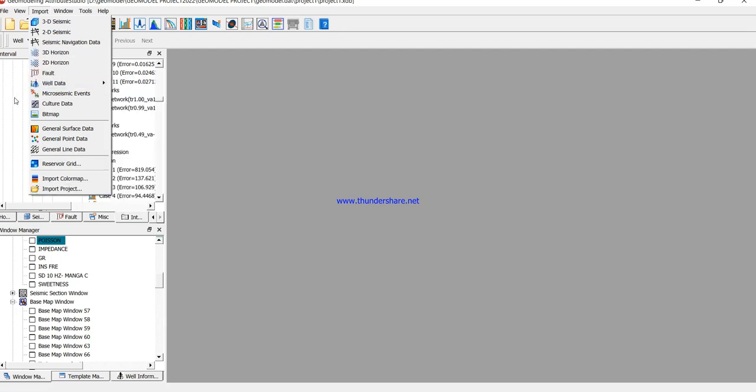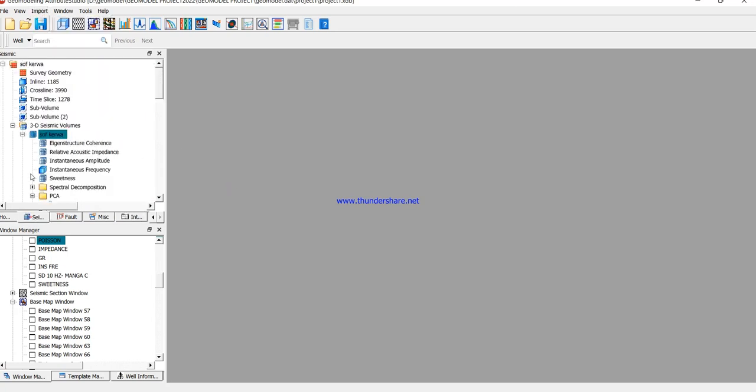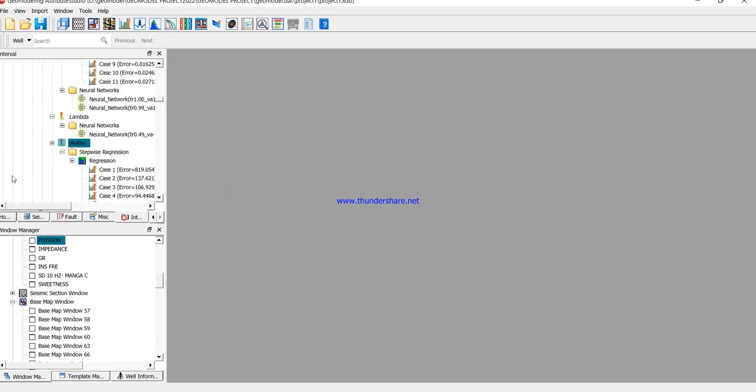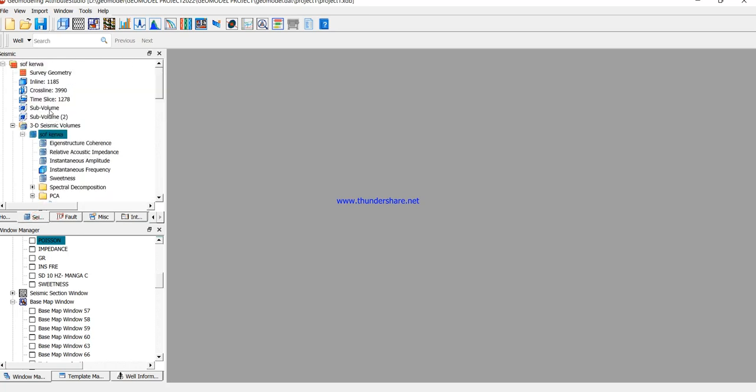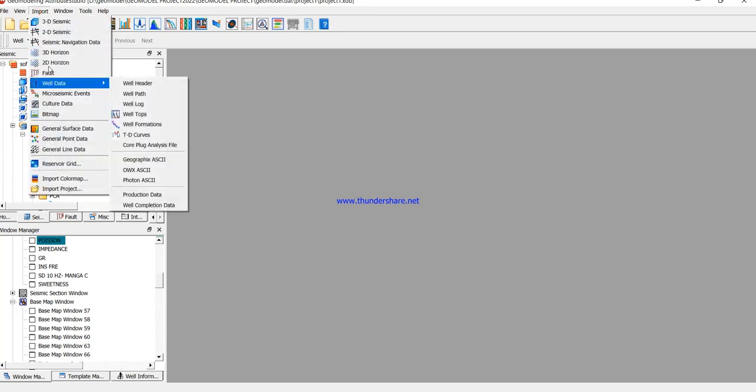After importing the seismic data, the 3D seismic data, we can find the windows here like seismic, fault, and others. We can go to seismic, and now we can find our data here. So now it's good. We can also import horizons and others. We have many formats accepted from others. From Kingdom, the best format is OWX for wells.